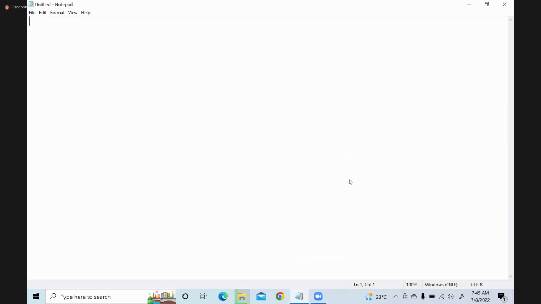Today we are going to see a new tool called ELK, which is Elasticsearch, Logstash, Kibana. See, the first letter E stands for Elasticsearch, L stands for Logstash, K stands for Kibana.